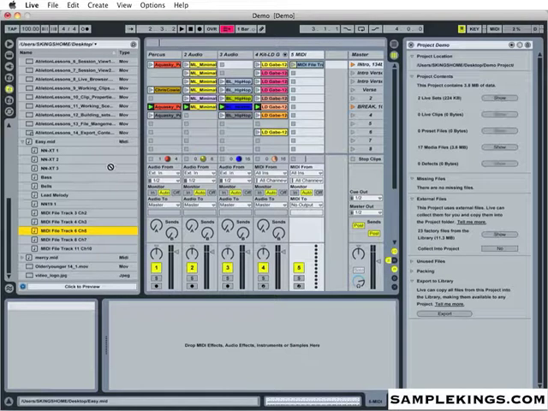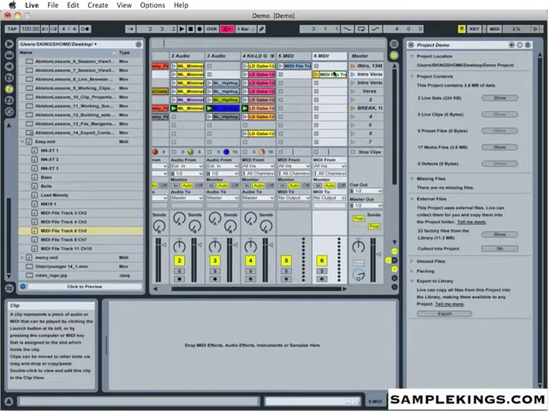So now I'm going to drag this next file over here. Get the mouse up to here. And then I want to drag it up to the top, right there. So we've got two MIDI files right here.